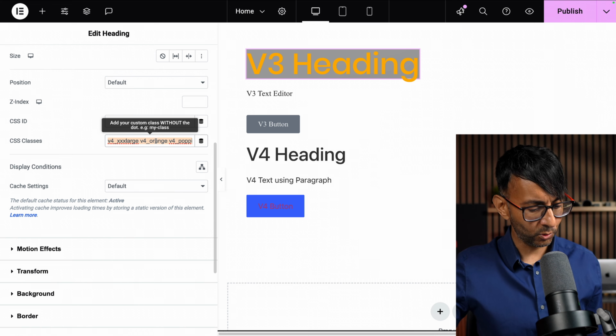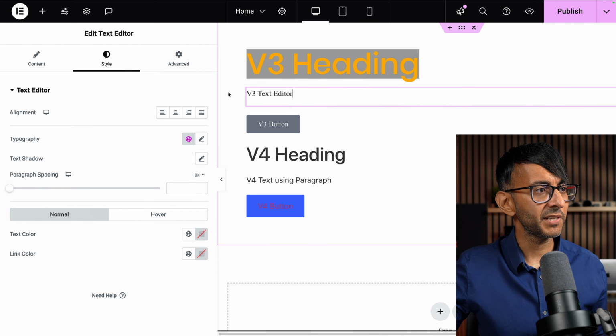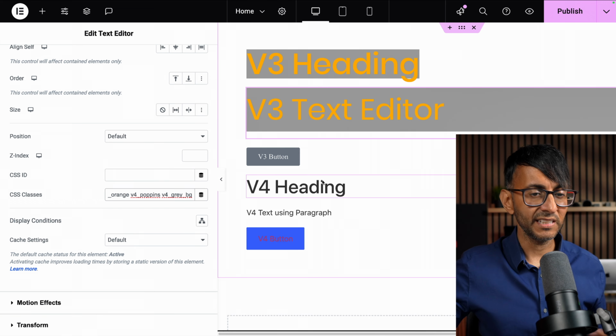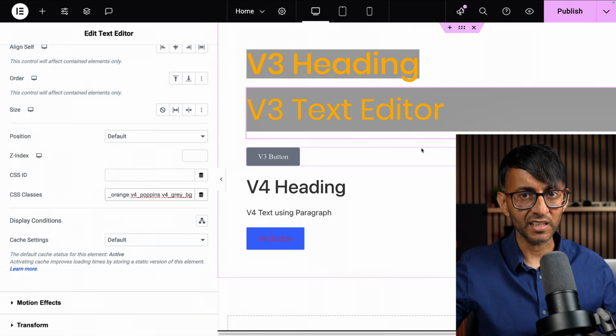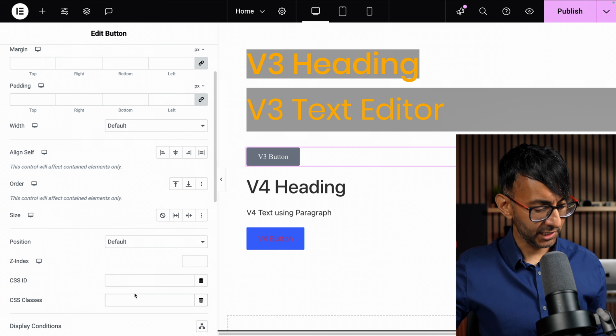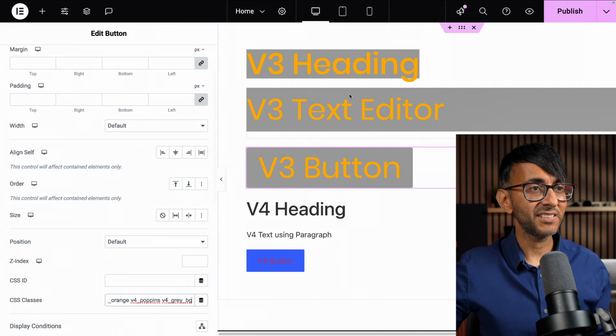Now I'm going to pick all of them up just to save time, and I'm going to go over to my text editor and pop them all in, and you're going to see it does all of the sizing, the color, the background, the Poppins. We go over to our button and I drop the class in here. Again, it's done the same.